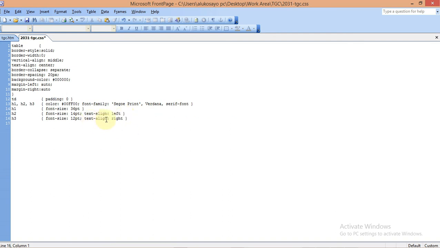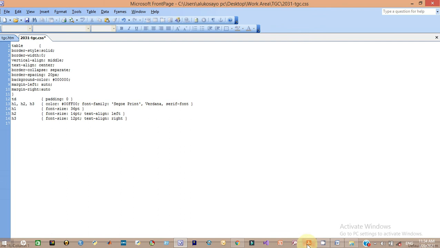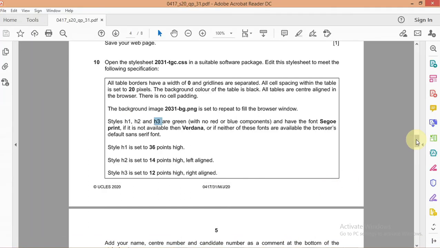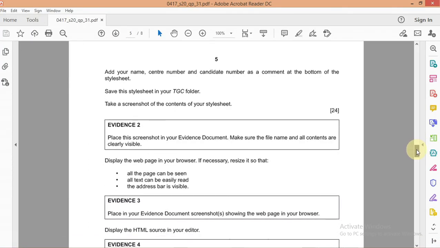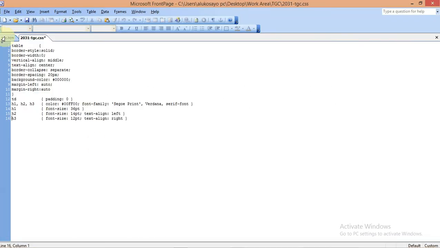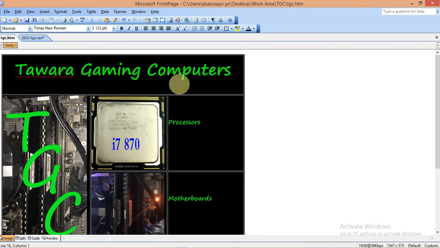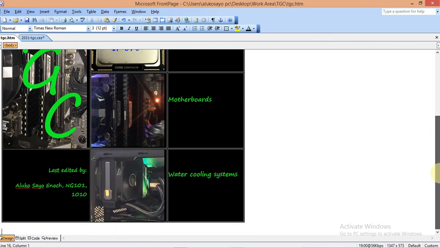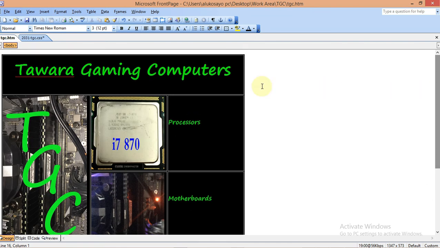12 points are right. Okay, so let's go back to the question now. So I'm done with all this. The next task is to add my name, center number, candidate number as a comment at the bottom of the style sheet. Before I do this, let me just check my result now, in case I need to. Okay, so Tawara gaming computers, processor, motherboard.